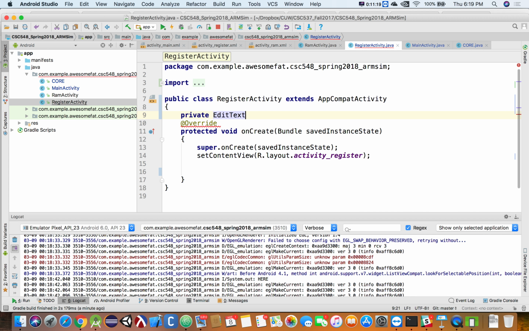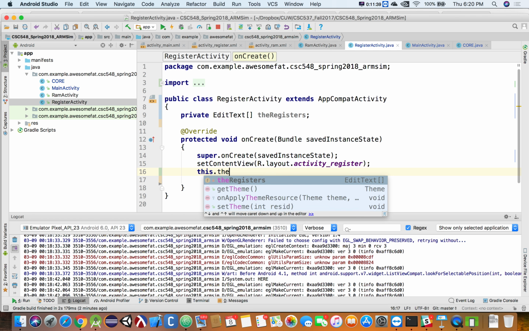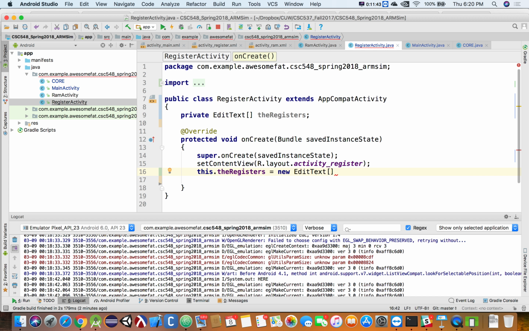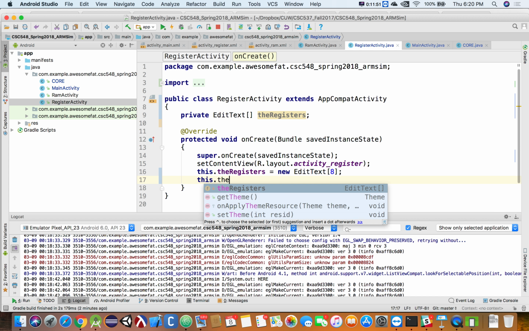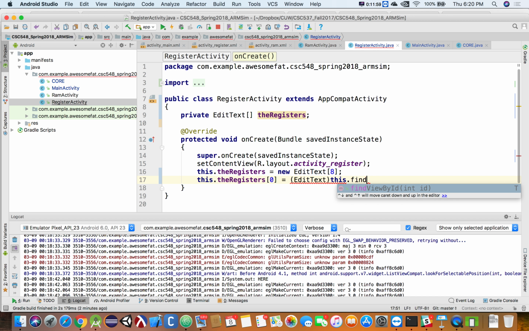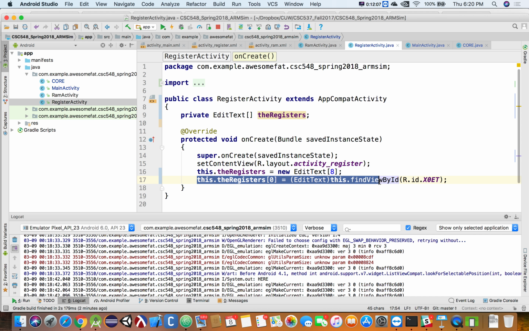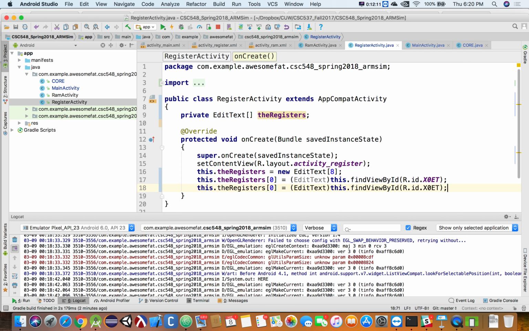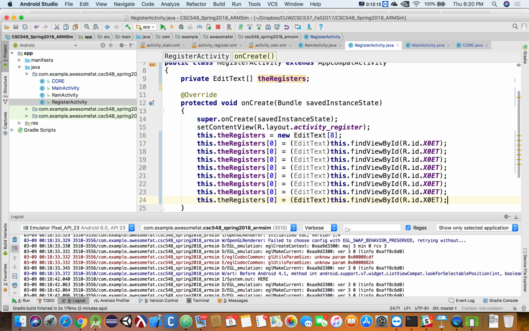Private EditText X0ET. I guess we can do that. And then fill them in. So this will be an EditText array called the registers. And then down here, we can say this dot the registers is equal to a new EditText array. We happen to know there'll be 8 things in there. Right? And then we'll say this dot the registers at bucket 0 is equal to the EditText version of this dot findViewById R dot id dot x0et, like that. And then do the same thing 7 more times. And it'll be 1, 2, 3, 4, 5, 6, 7.